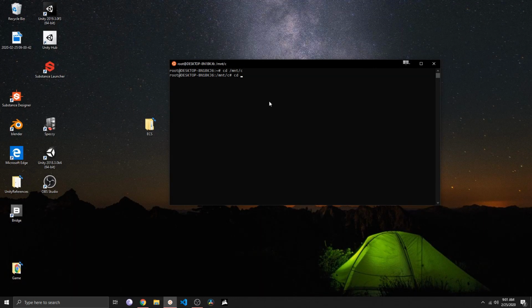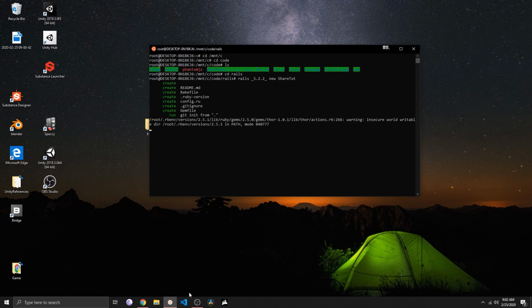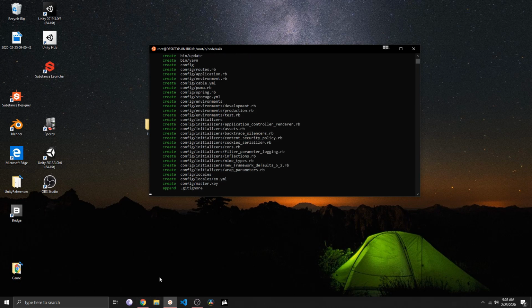Inside there I have already created a folder called code, and inside code I have a bunch of different folders here, again based on the environment I'm using. So for this tutorial we are going to use Rails, therefore I will cd to Rails, and then we can create a new project, and we will use Rails 5.2 for this tutorial. Let's just call it ShareATut, like so. Let's hit enter, and this will initialize and generate all the files and install all gem files so that we can start developing our app.